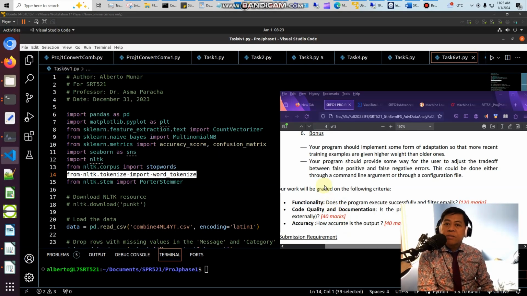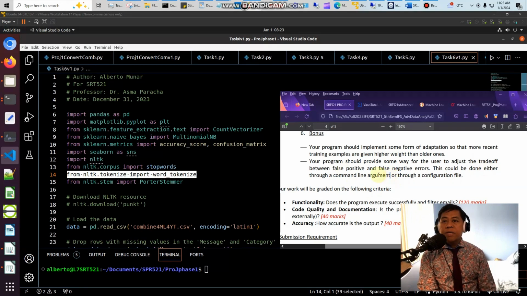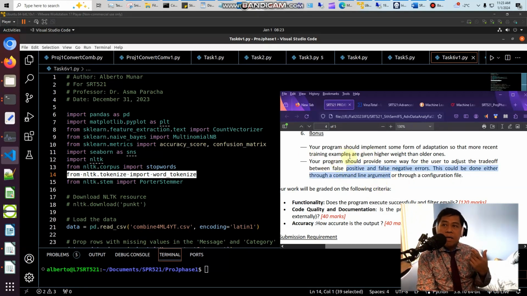Okay, task 6 is the last task. The program should implement some adaptations so that more recent training examples are given higher weight than older ones. Your program should provide some way for the user to adjust the trade-off between false positive and false negative errors. This could be done either through a command line argument or the configuration file. So basically, I will do this through the command line. What it's saying is that if the machine identified an email as spam, but it's actually not spam, then I will have to label it as spam, and the program will record it so that when I ask it again, it will identify it correctly as spam. So let's see that in action.